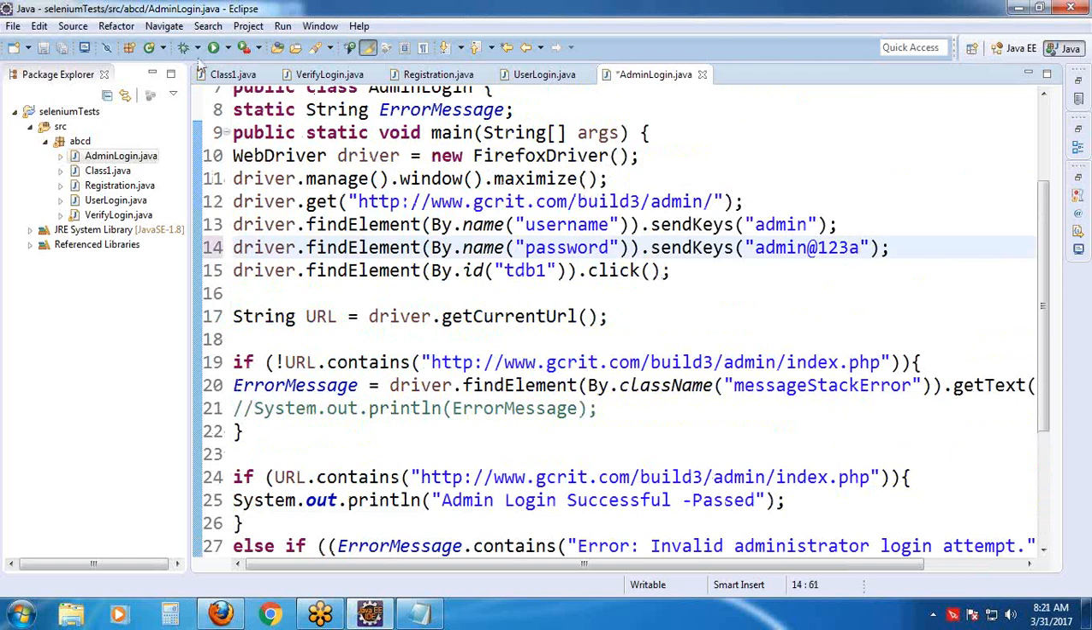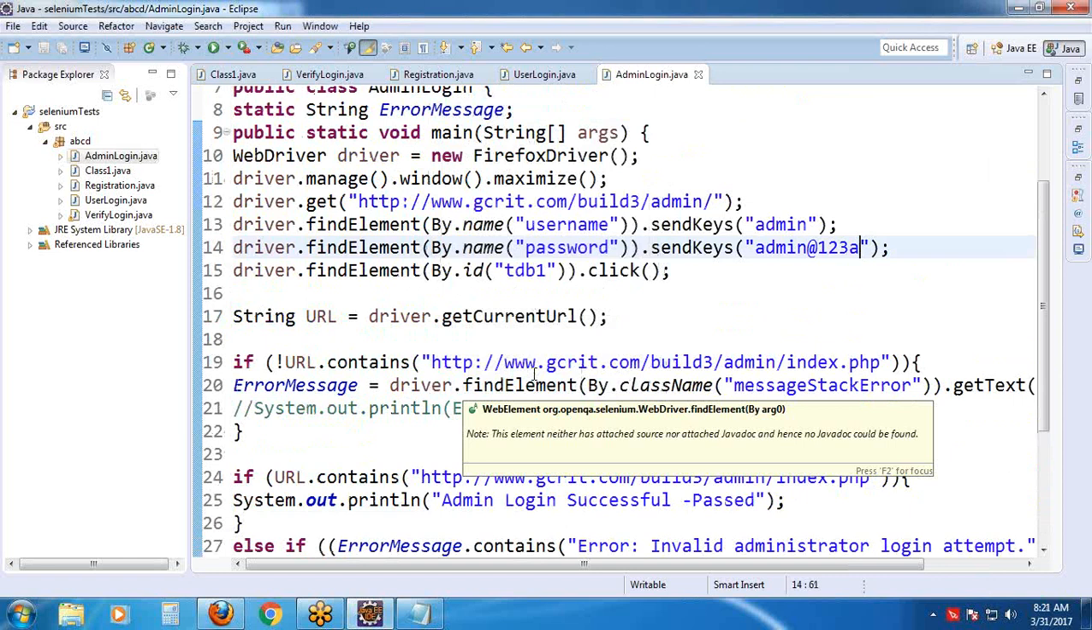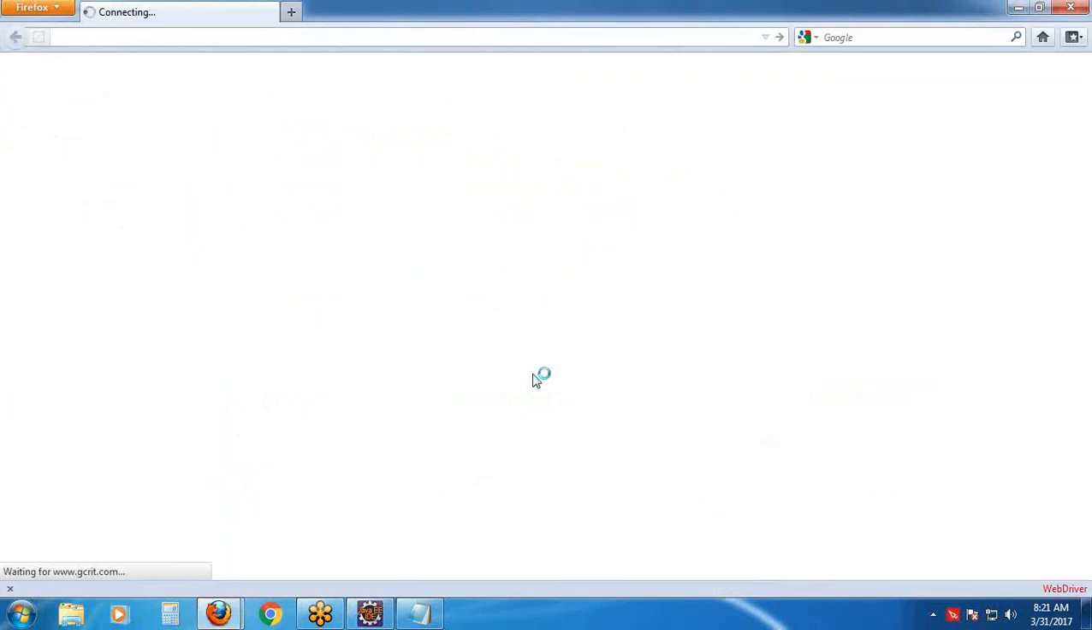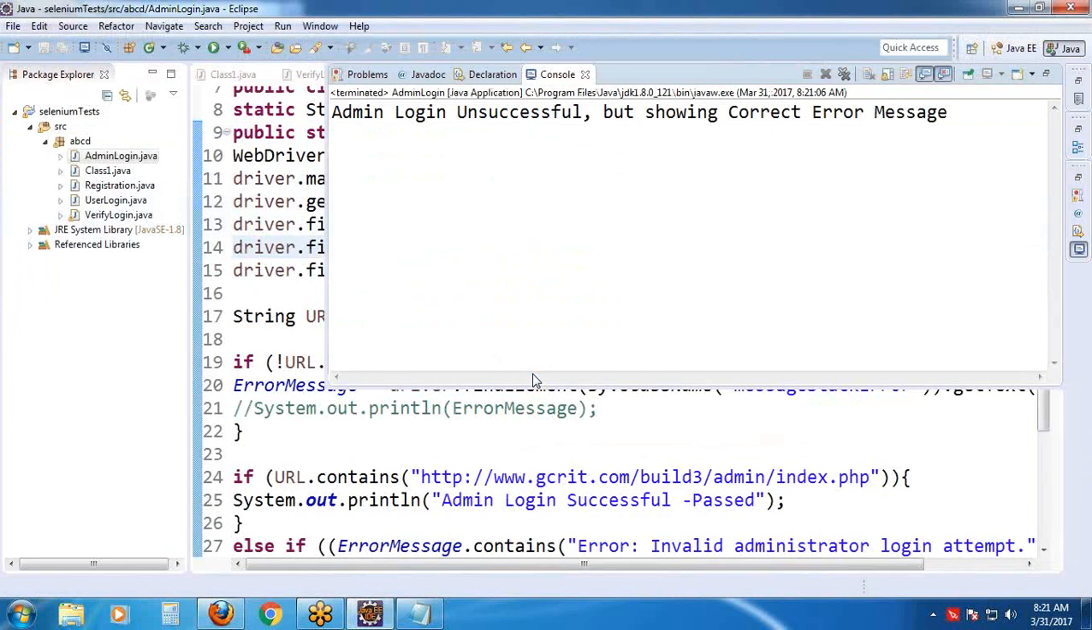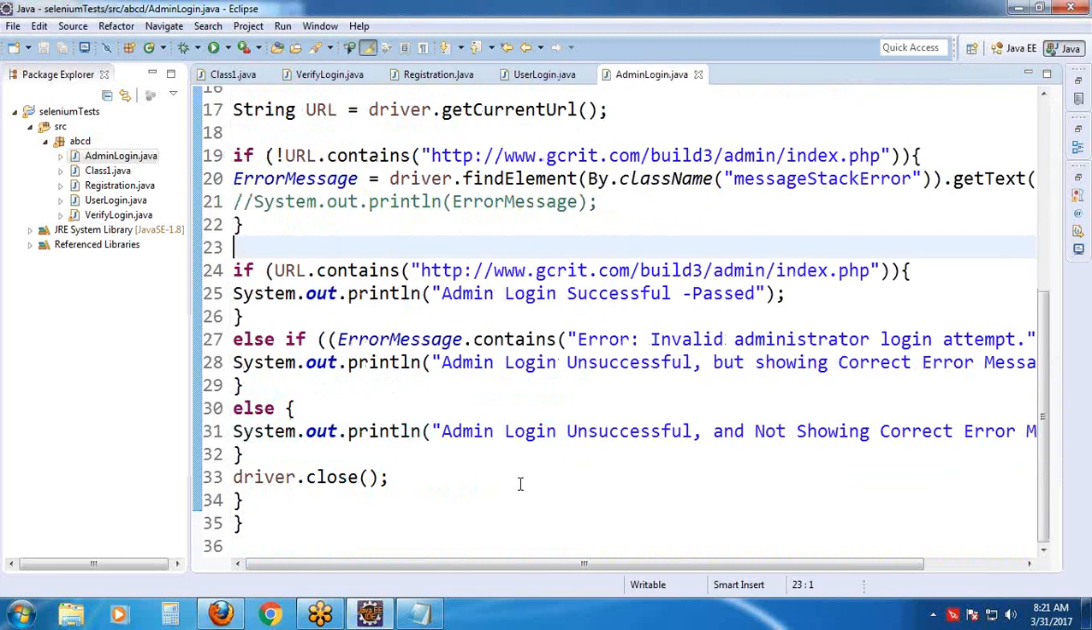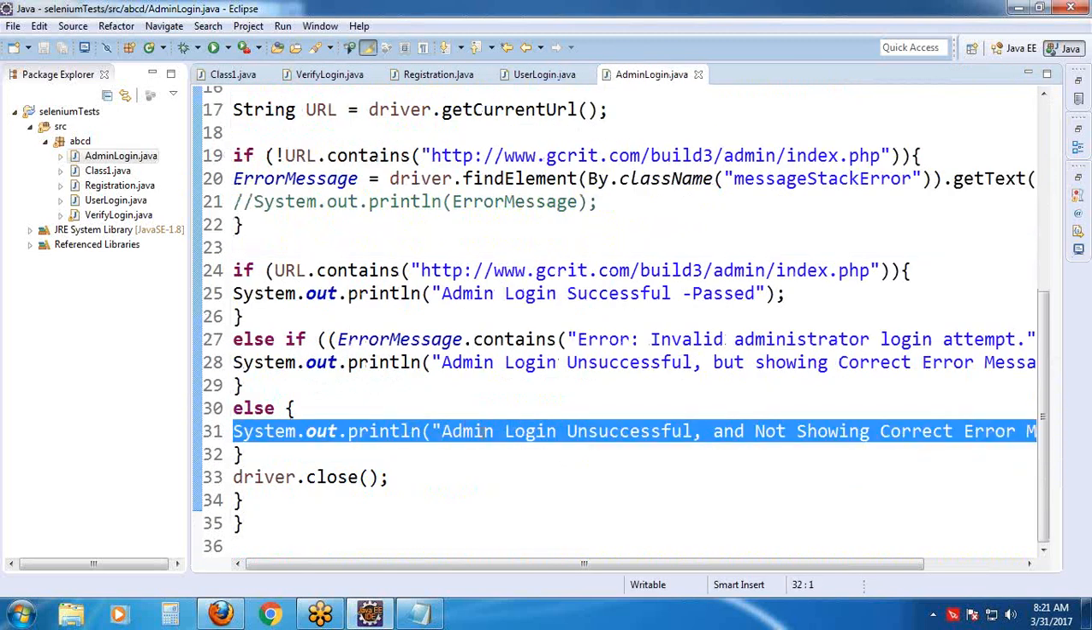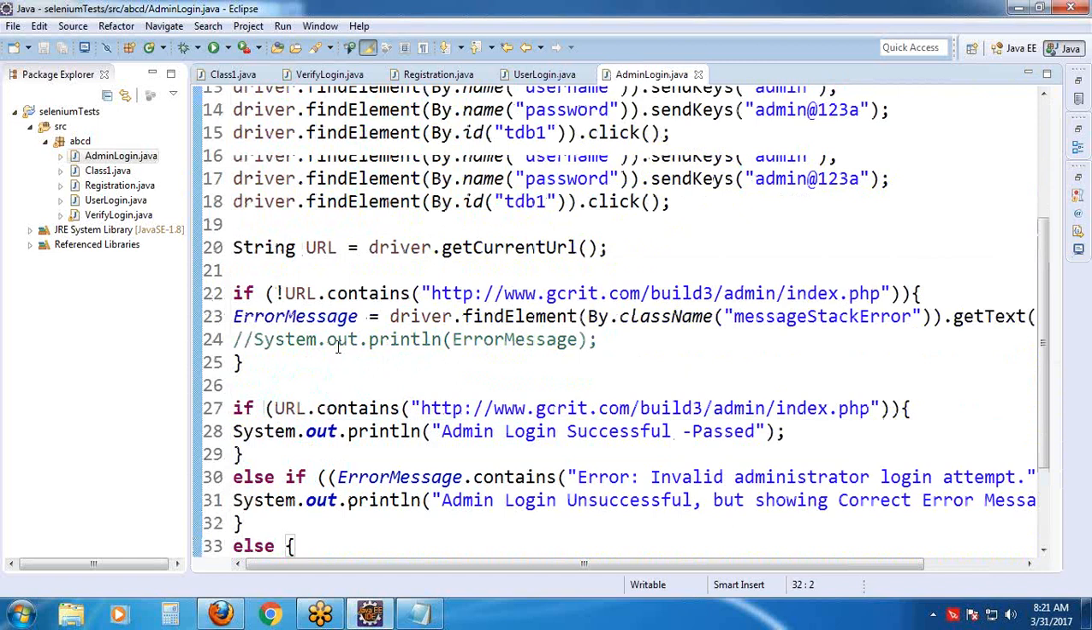Next, suppose the password is incorrect. First scenario. Run the program. It has to fail and it has to show the correct error message. Otherwise, it's an application problem. Observe Ravindra, it is showing the correct error message. I think you won't get this third one in our application. Why is it showing the correct error message only?